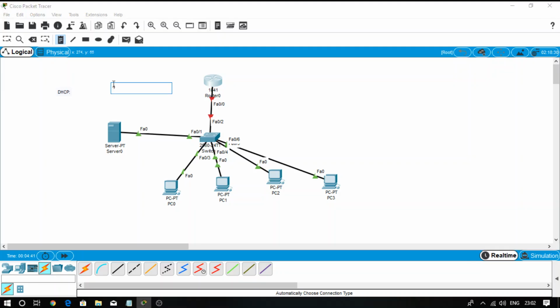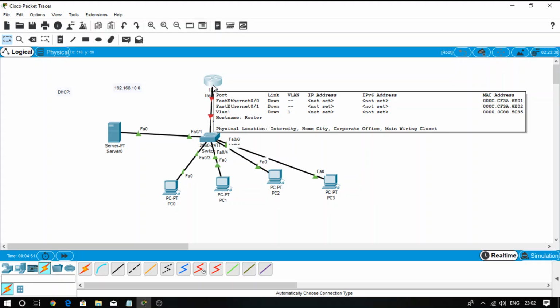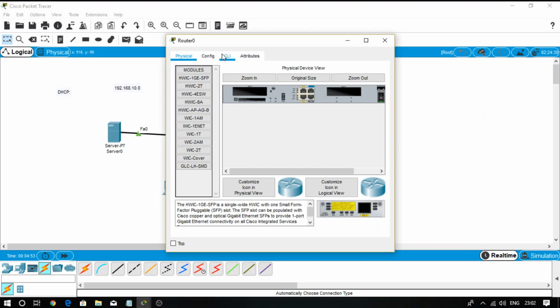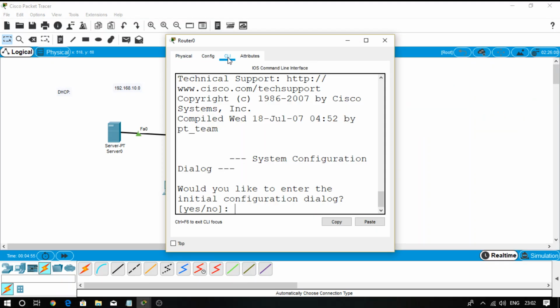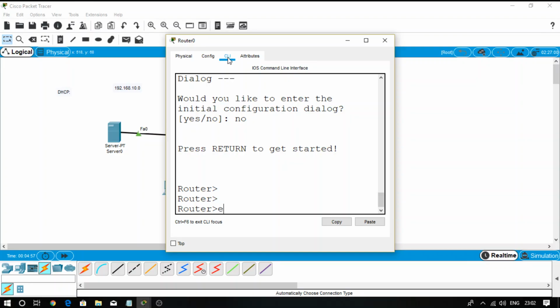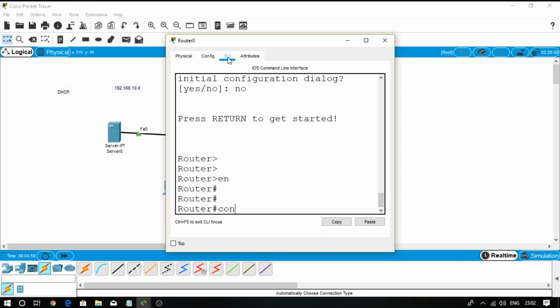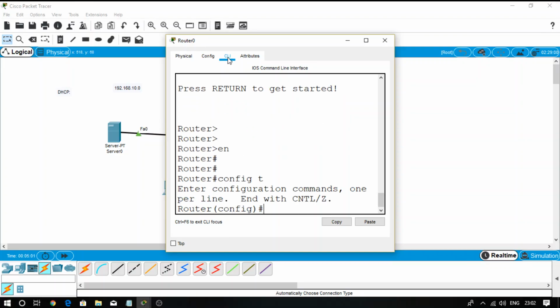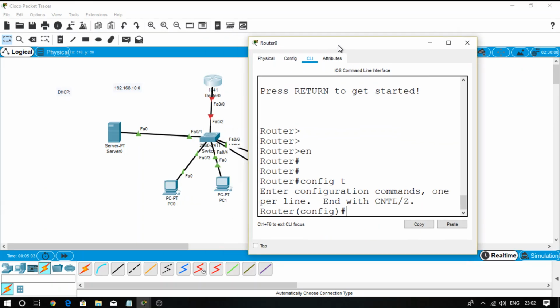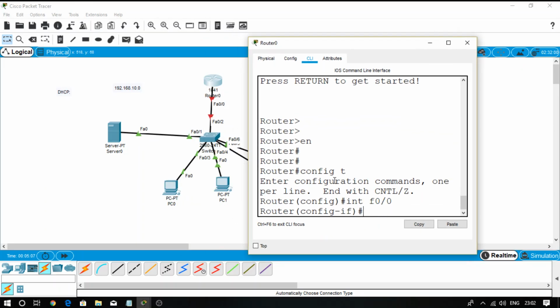For this lab scenario, we are taking the network address 192.168.10.0. I always provide the first valid IP to my router interface, or default gateway. So I will provide the IP address with the help of the command line. Enable, config t. In the global configuration mode, select the interface F0/0.